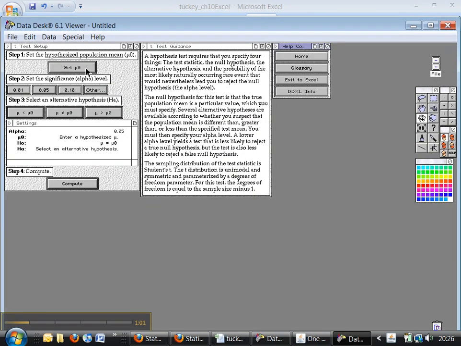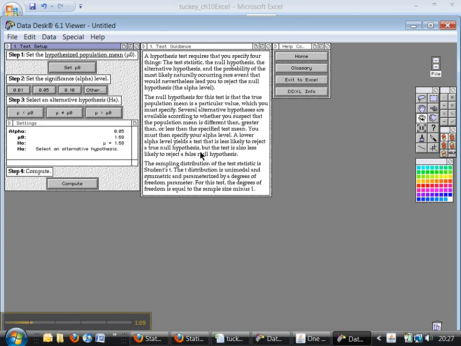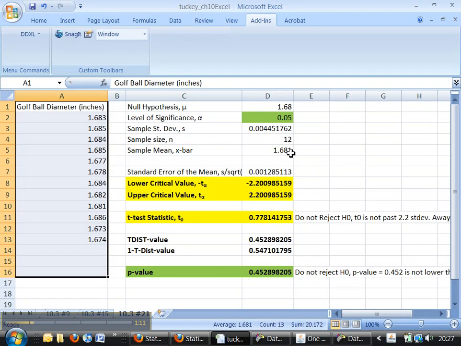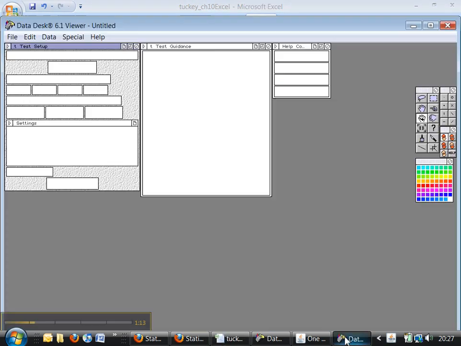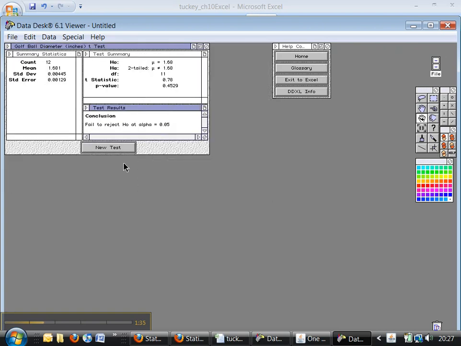And it's going to ask you, what do you want? All right, so we wanted mu0 to be 1.68, right? That was the null hypothesis right there. Okay, then what? They want us to set our alpha. Alpha was 0.05 for us, so click on the 0.05. Then select an alternative. We were doing a two-tailed test, so click on the middle one, the not equal to. You can double check right here. There's your null, there's your alternative. It's a two-tailed test. Click compute.